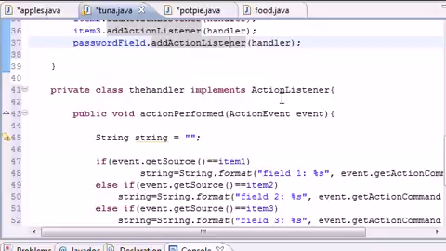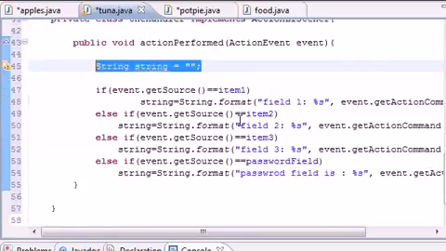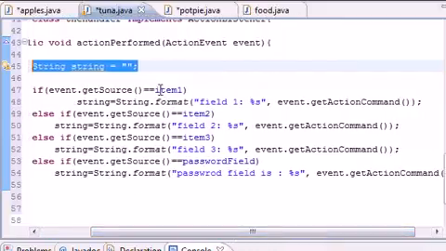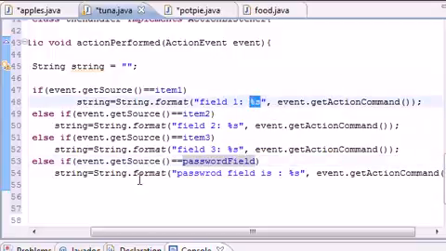So pretty much in this handling class, or the class that handles the event, we took a string variable and set it equal to an empty string, or a string with nothing in it. Then we say, if they type something into box number 1 and press enter, we're going to change that string to field 1 equals whatever you typed in. If they did it in field 2, field 3, or the password field, that's what we're going to do. So all we did is change that string variable. If they type Bucky, this changes the string variable.